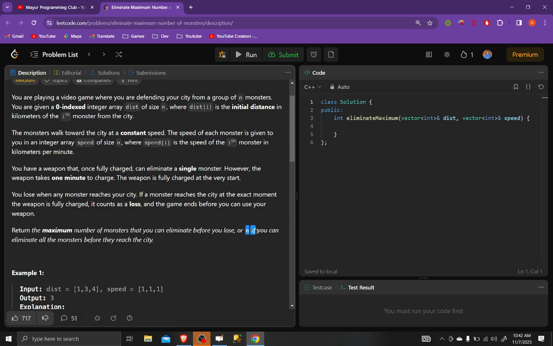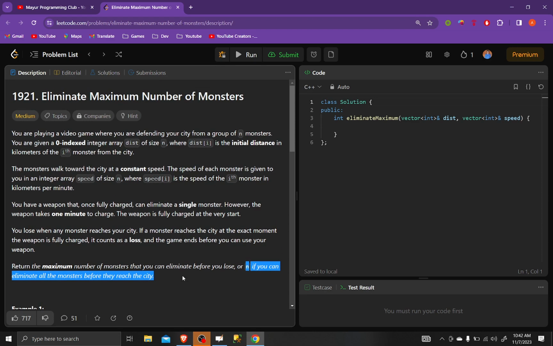or let's say if you can eliminate all of the monsters, then you will return n, as there are n monsters initially. So if you can eliminate all of them, you will return n.